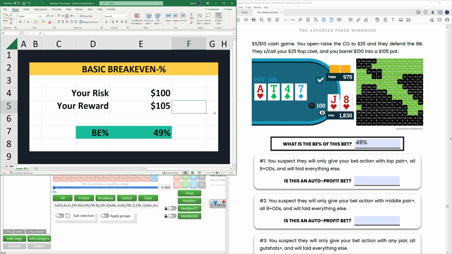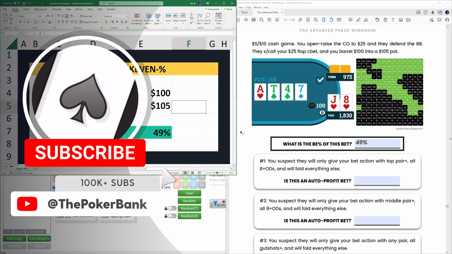So again, this is a pretty basic calculation, but one that you definitely want to understand, especially as it relates to auto profit. So auto profit is essentially, is your opponent folding more often than the break-even percentage requirement of the bet? If so, it is auto profitable, and you can fire with pretty much any 2 cards with impunity, and that can be a very, very lucrative bluff for you.